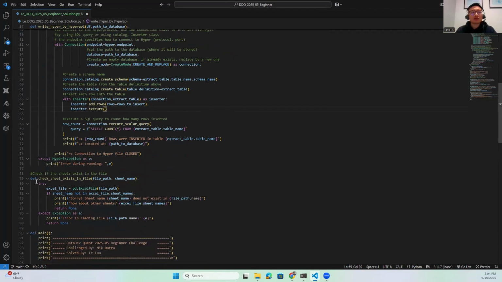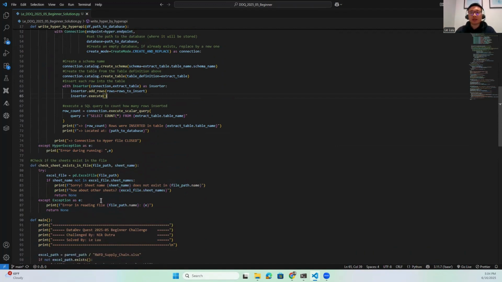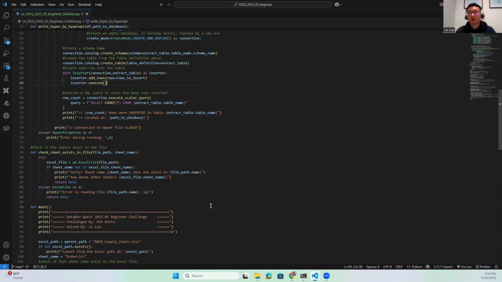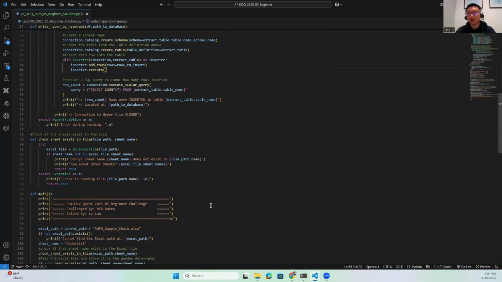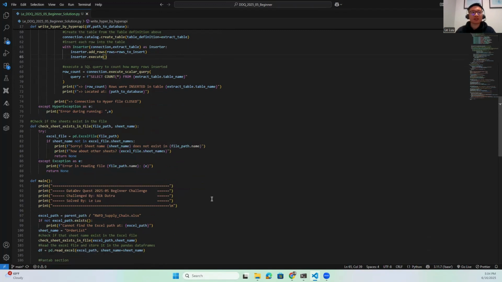For this function, check sheet exists in the file. So if the sheet name that I specify exists in the Excel file, it will go to the next step. If not, it will show the error that the sheet name doesn't exist in the Excel file. So we know how to check the Excel file before going to the next step.